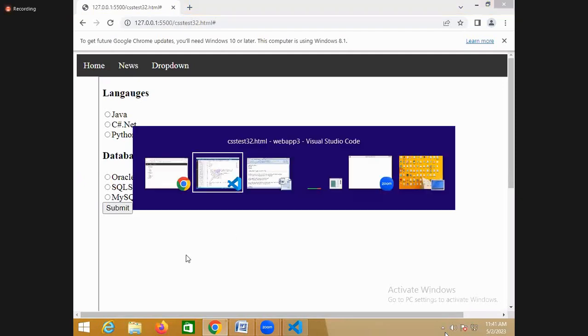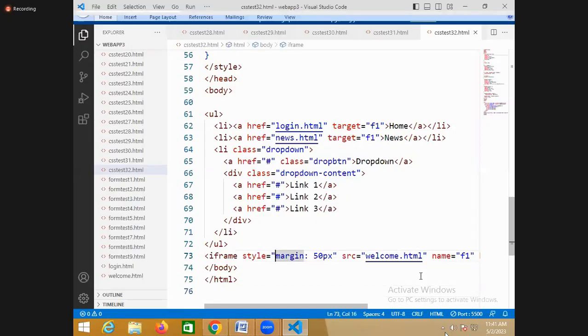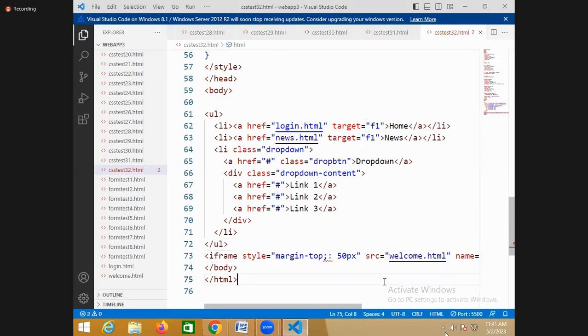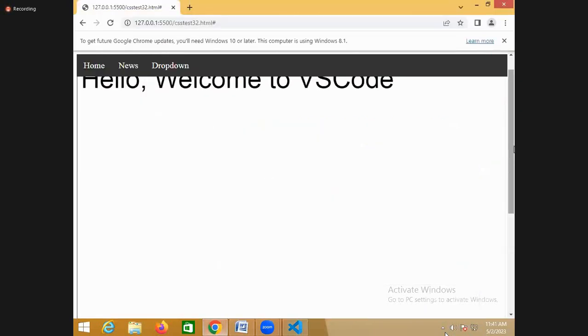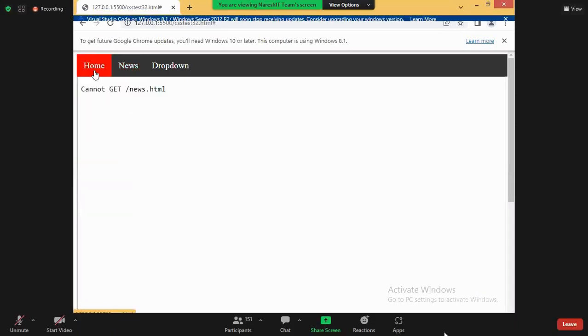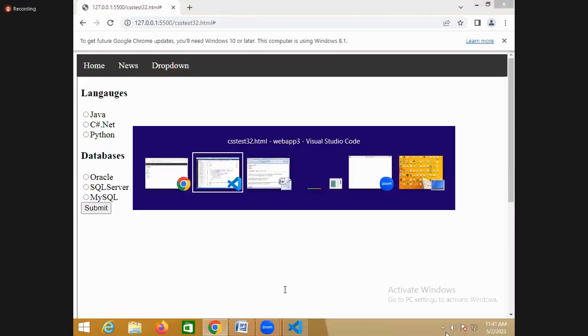Which margin is given? Left margin, top margin, right margin, and bottom margin. But I need to define only the top margin. Margin top is given as 50 pixels, right? Okay, this is only for the top margin. This is news, and this is home. And this is drop down. Where is the list?